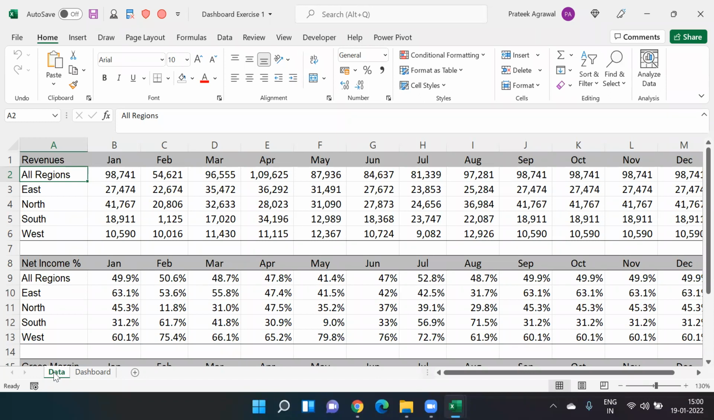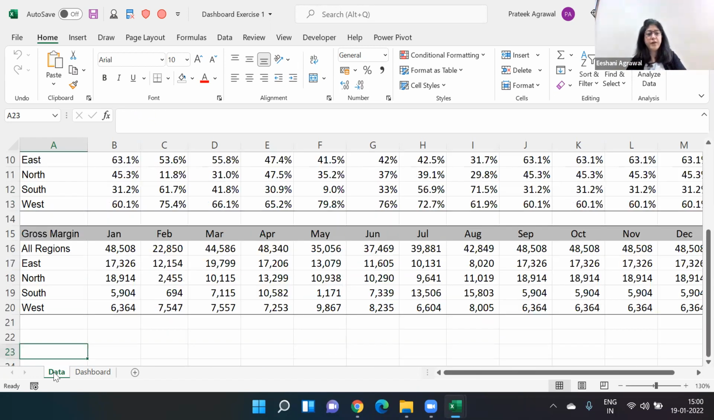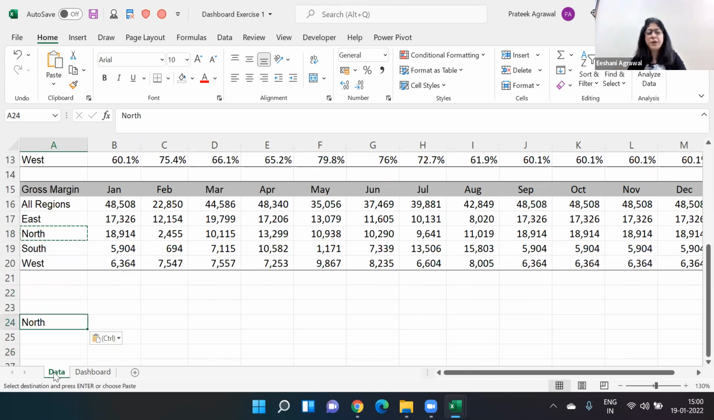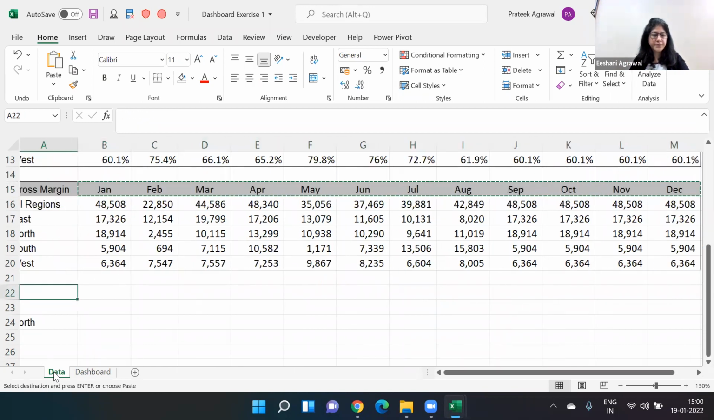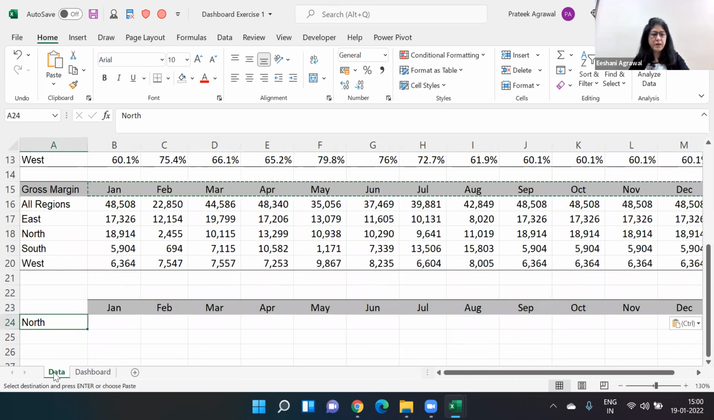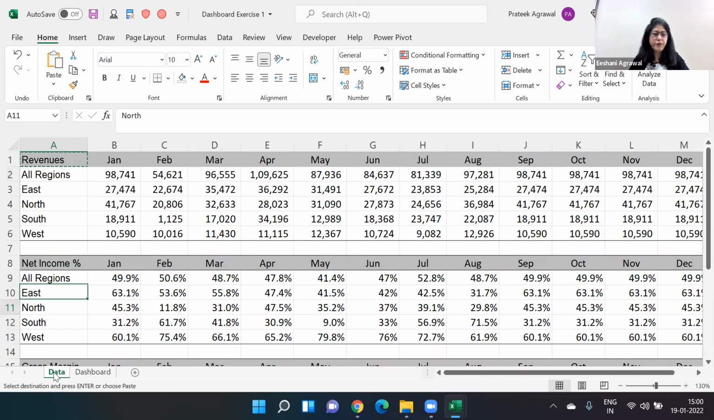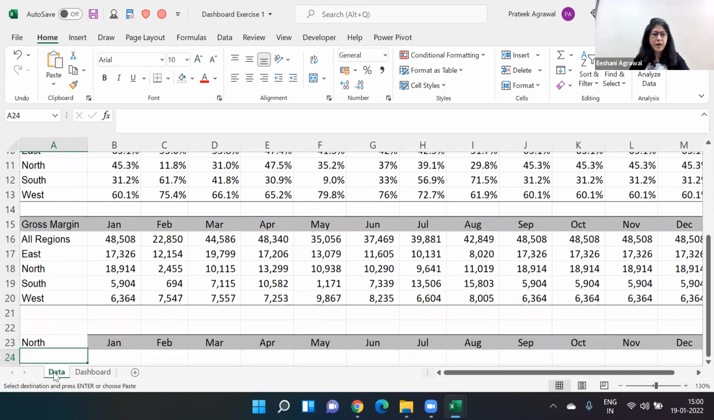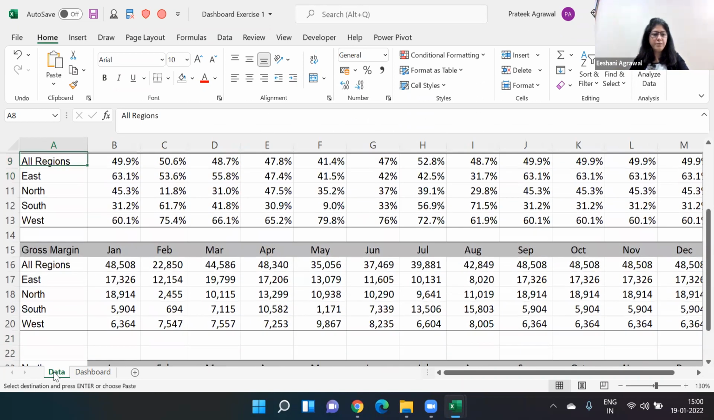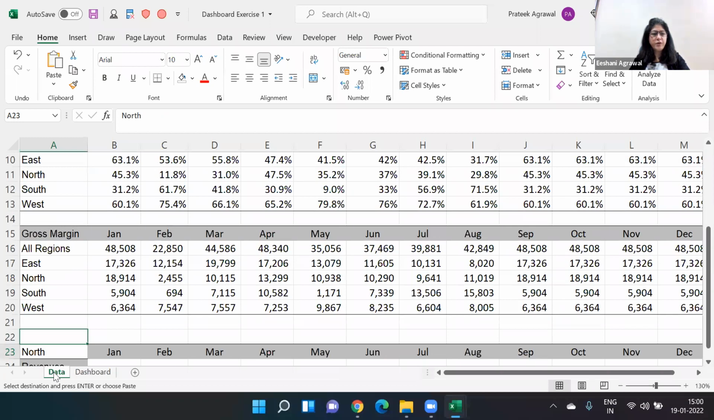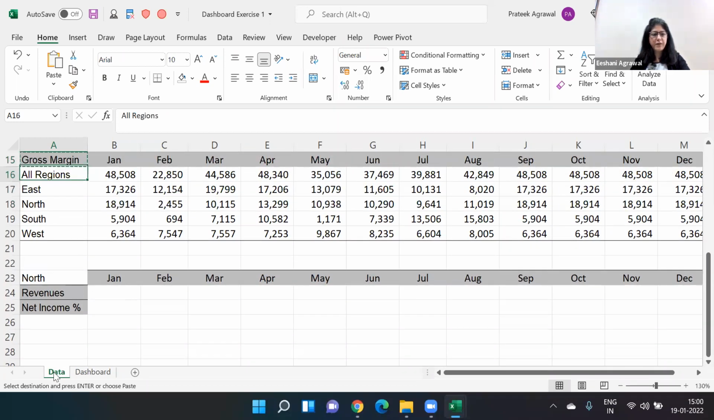Think about it. This is your master summary, right? This is giving you all regions. Do you want all regions? No, you want only one region. So what if you create an area, let's say if someone picks North, then I want to find out from Jan to December. In fact, for North, Jan to December, I want the values for revenue, the values for net income, and the values for gross margin. And when I get these three sets of values, these will be my three charts, isn't it?